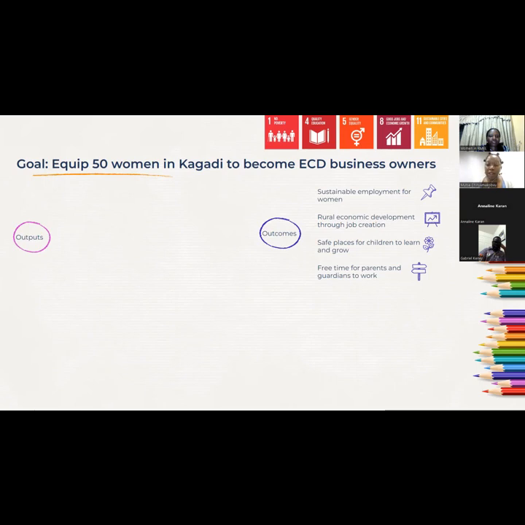You have to think about each outcome in turn. What do we need to do to achieve sustainable employment, to achieve free time for parents, to achieve safe places for children? And this is where the short term comes in. So if we're equipping 50 women, then we do want to make sure that we've given out 50 certificates on ECD business development. We want also to ensure that perhaps they're trained in personal financial management. If we want these businesses to be sustainable, they need to be able to handle their own finances. So that might be something we are thinking about.